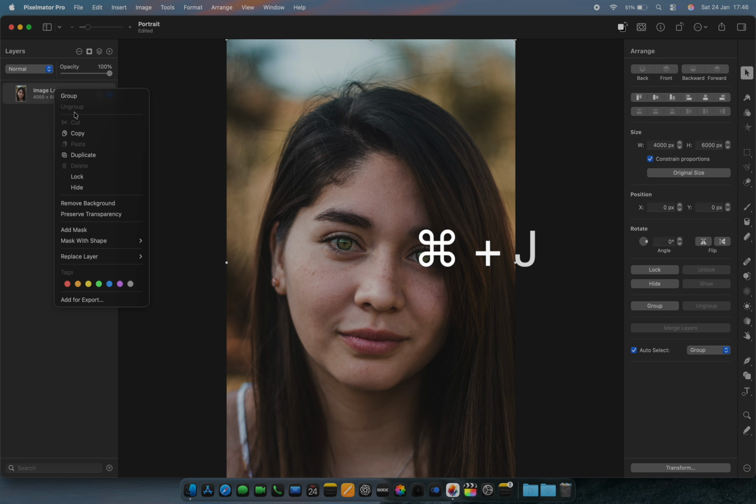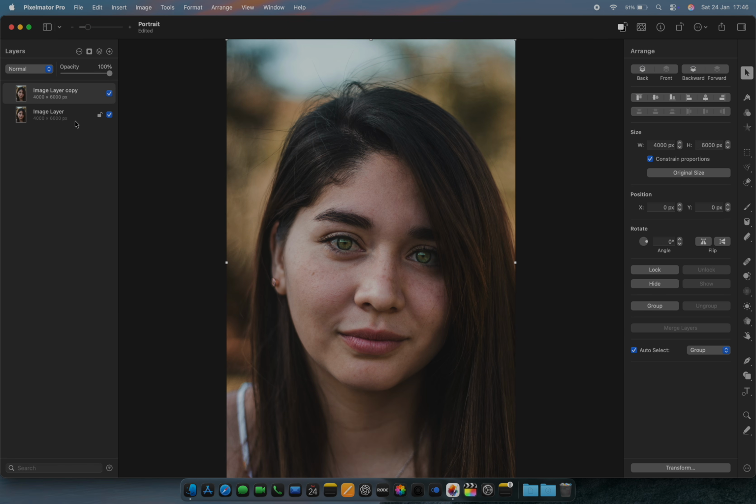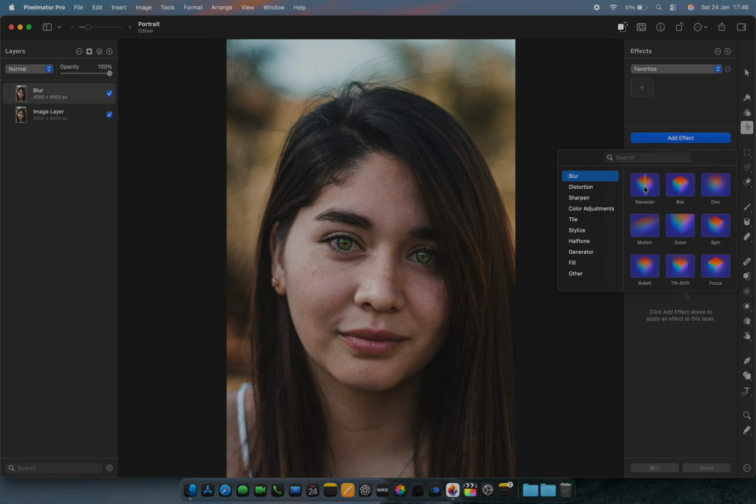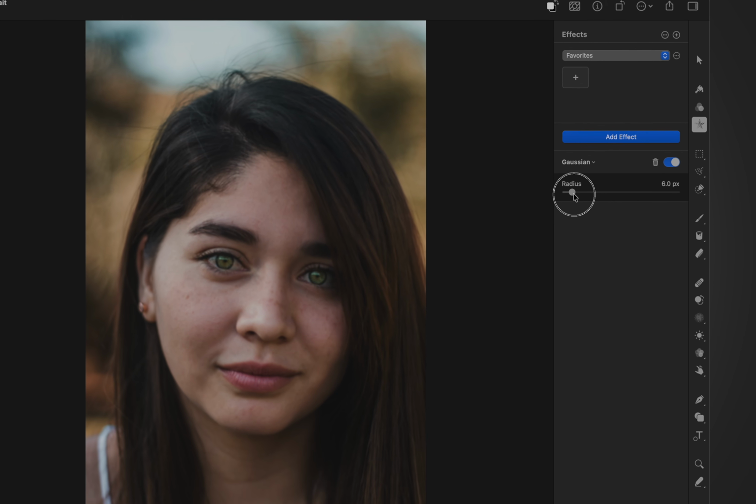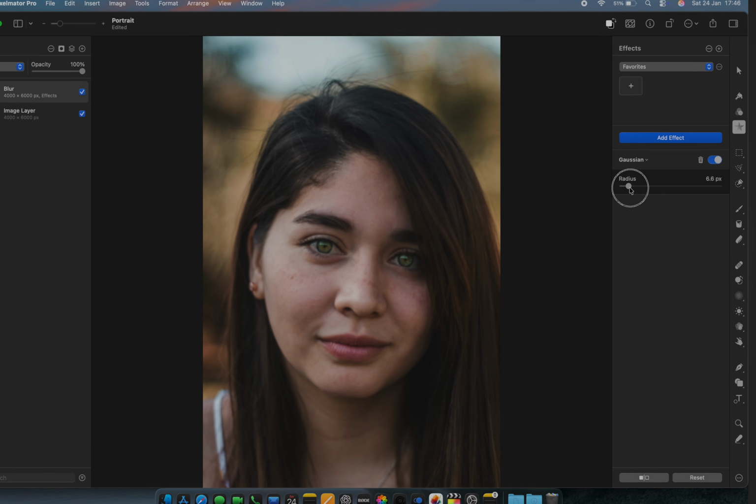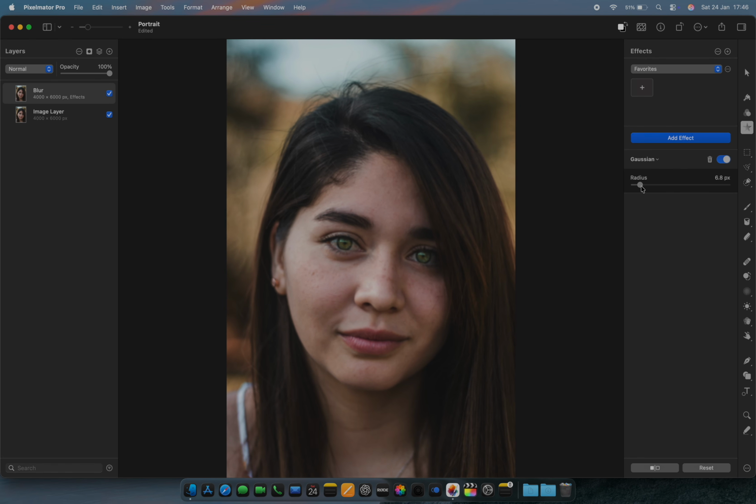First, I duplicate the original image. I usually like to rename my layers, so I will rename this one Blur. On this copy, I apply the blur effect and set it between 6 to 7 pixels. This is only for evening out skin tone, not the detail. At this stage, the image would look too soft, and that is normal.